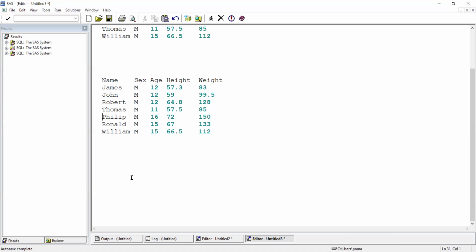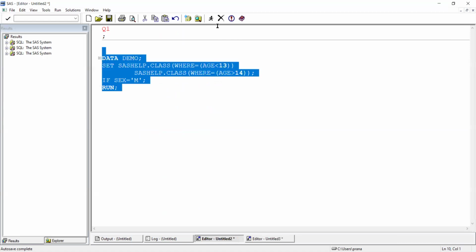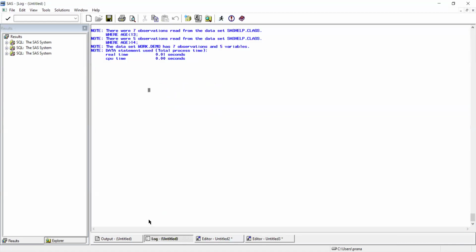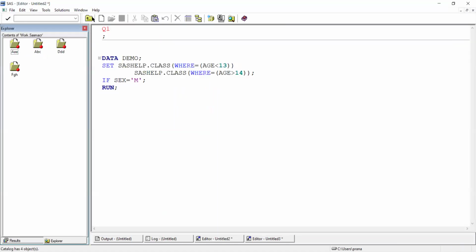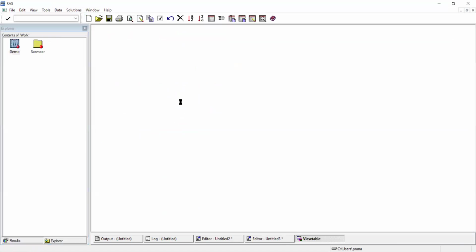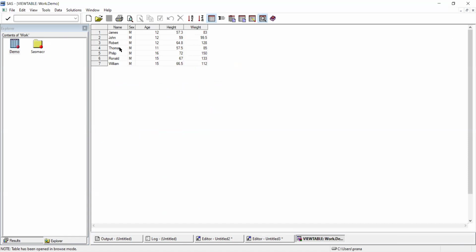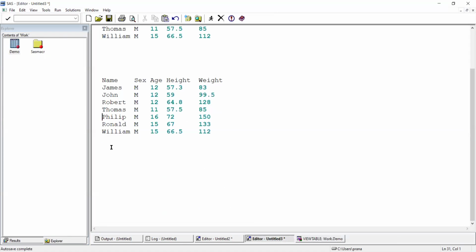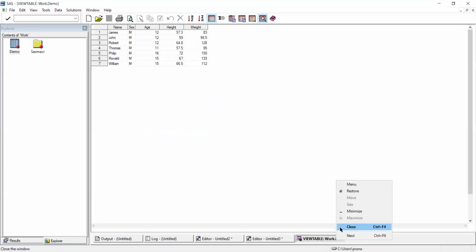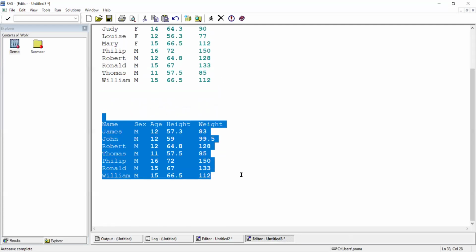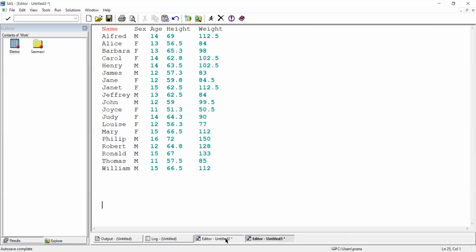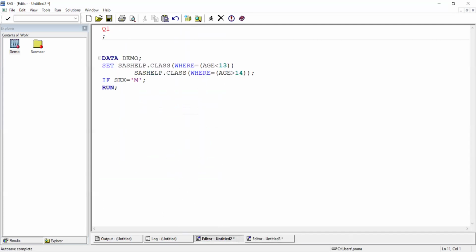These are the subjects, and this is the same order we will get in this. You can see we have 7 observations. Let's open the dataset. James, John, Robert, Thomas, Philip, Ronald, William. You can see here we have the same subjects. So this is the first question. No doubts here in this question, right? No. So this was a simple question.